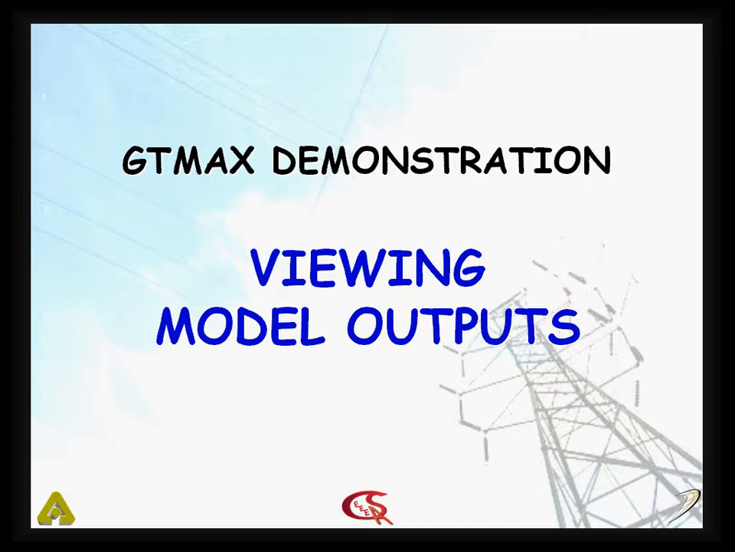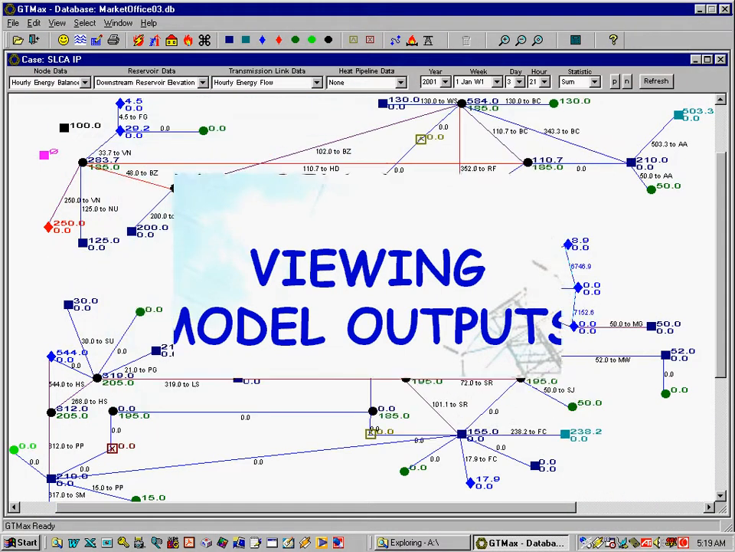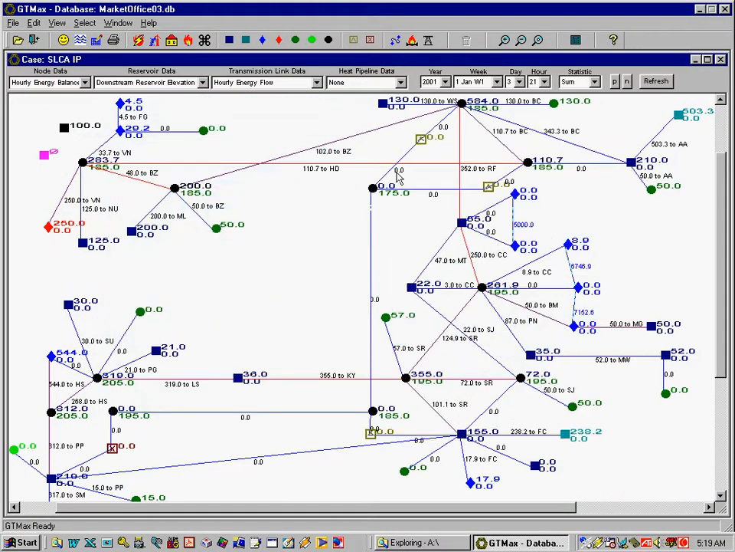Viewing model outputs. You can look at GTMax results in several different ways. One way is to use the geographical user interface and drop-down menus to display results for a specific hour as overlays.